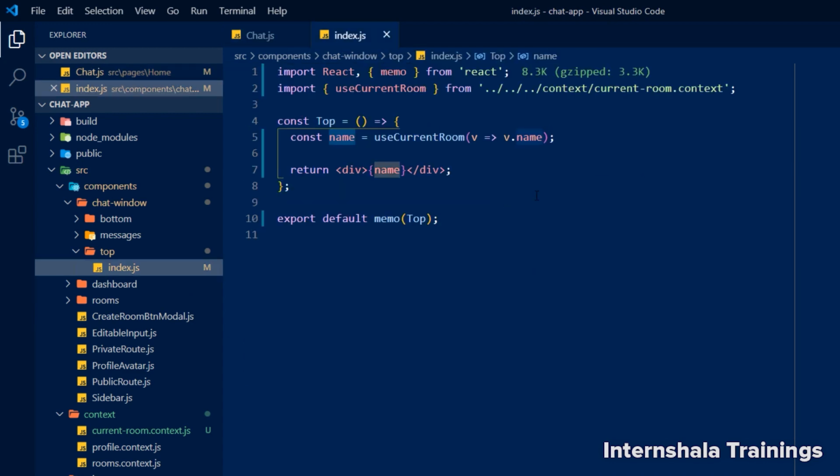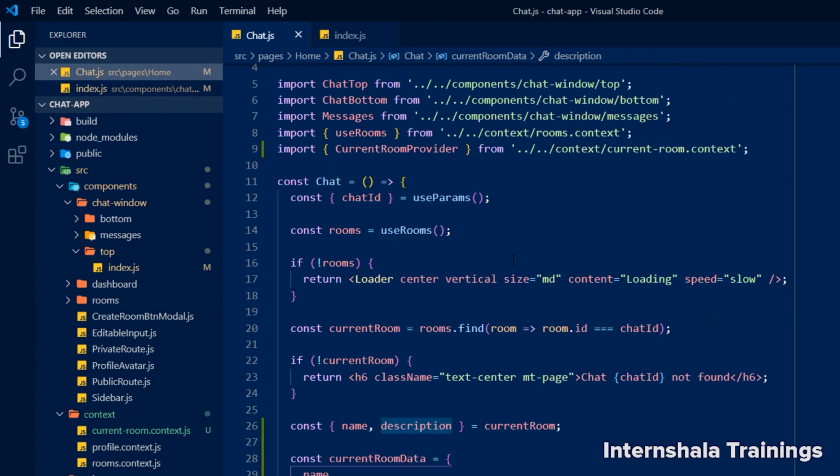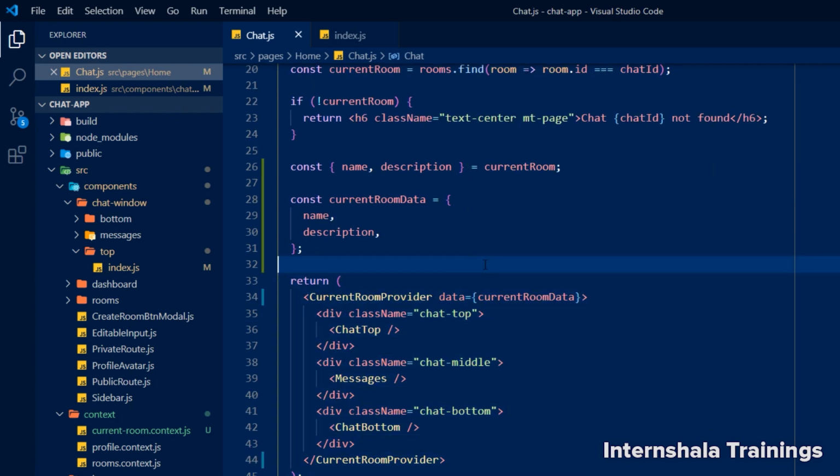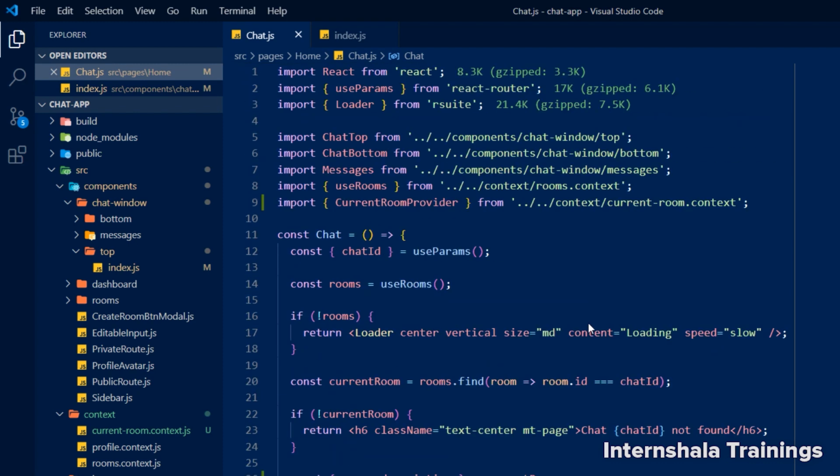One thing to point out here is that, as I mentioned earlier, if we consume rooms context inside this component, and if something changes, the whole component will be re-rendered, including this chat top, messages, and chat bottom. But because we use memo here to memoize our components, we significantly reduced the update tree. So only these wrapping divs will be updated on every change. Underlying components, chat top, messages, and chat bottom will not be rendered. So this is the caveat of the Context API.